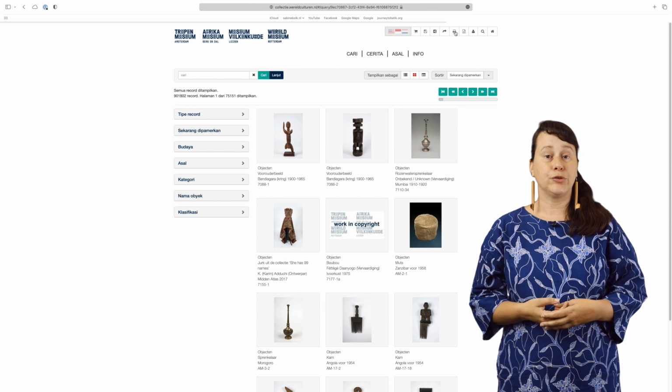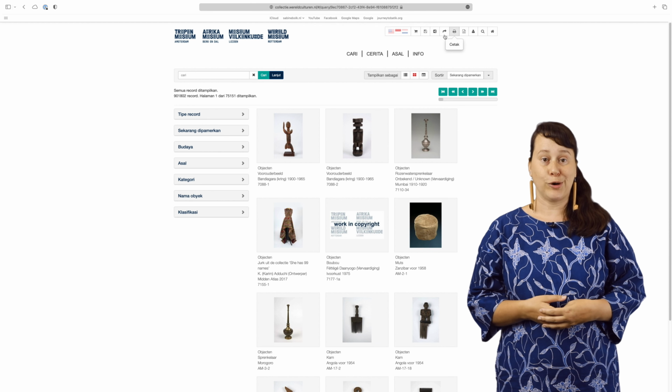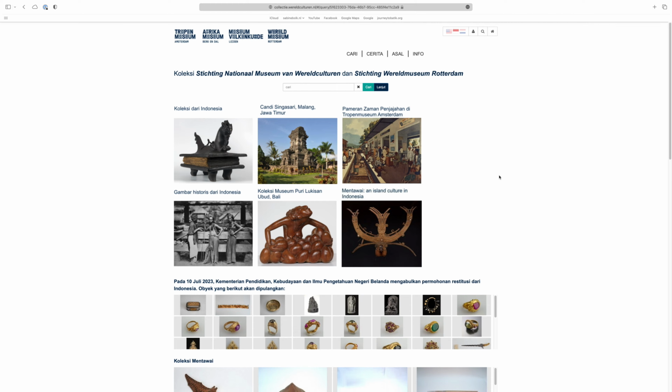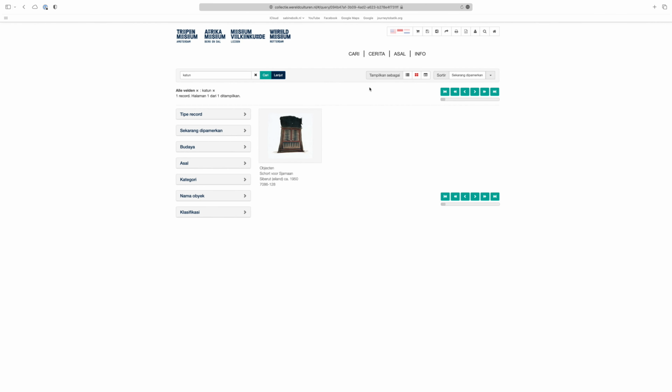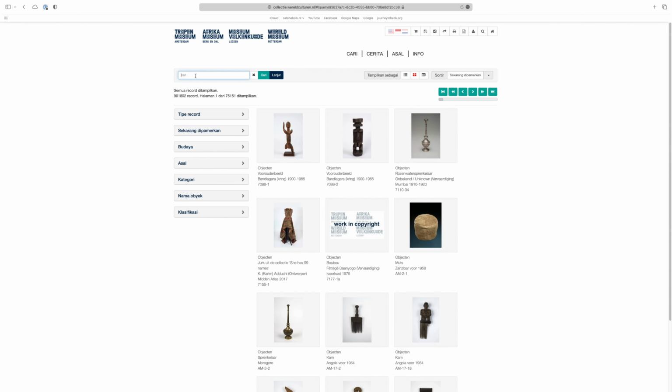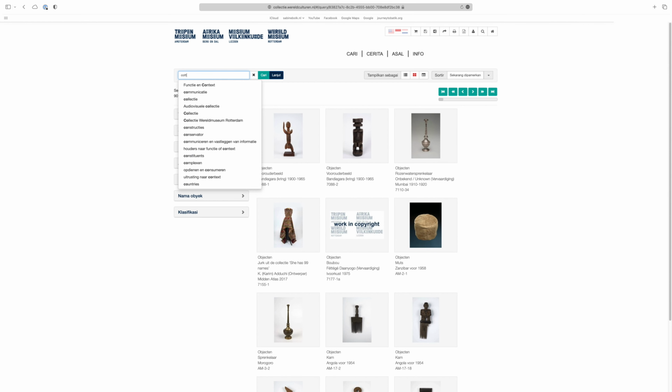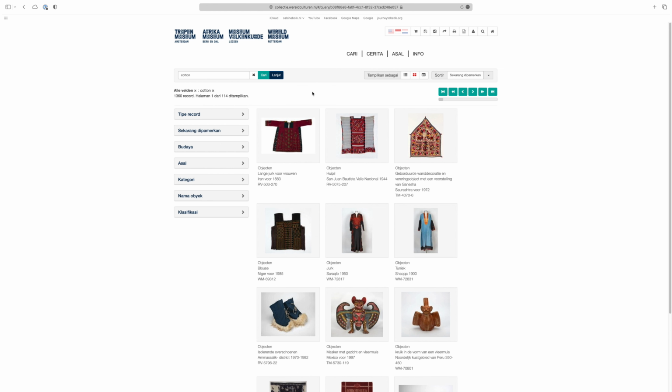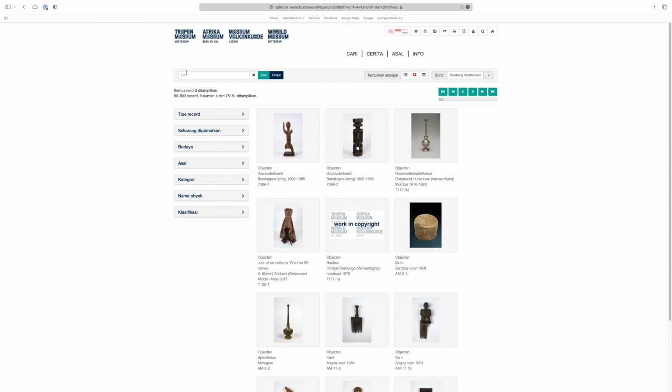However, if you use a search term in Bahasa Indonesia, it does not work. For example, let's try katoen. With this, we only get one result. If I try in Bahasa Inggris with cotton, we will get more results. But if we try in Bahasa Belanda, katoen, we get all the results.